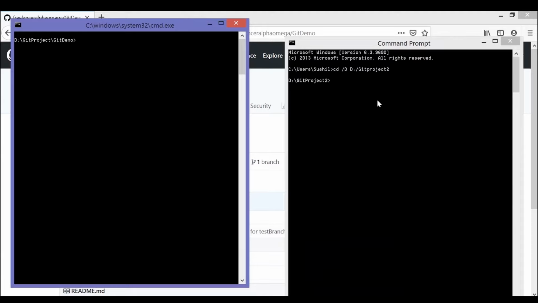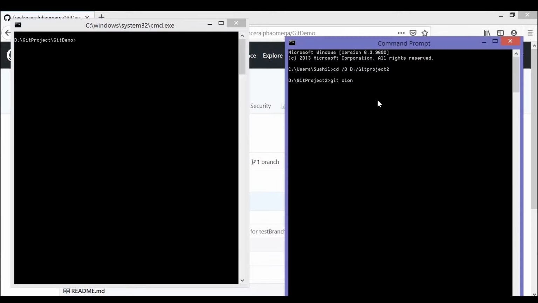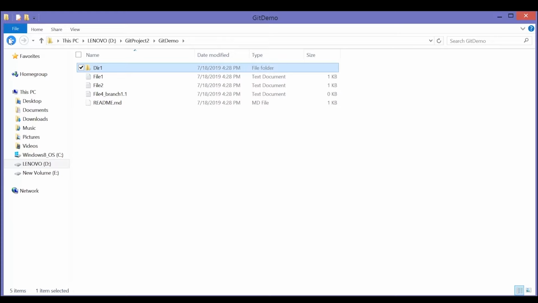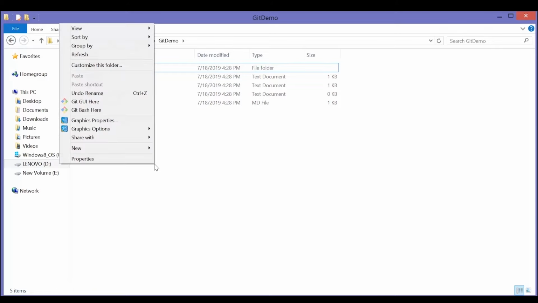Okay, so git clone and paste that URL, enter. It is cloning. Now in git project 2, all those files have been copied here, whatever we had in our remote repository. So all those files have been added here. So let's say developer 2 is making some changes to this project by adding another file.